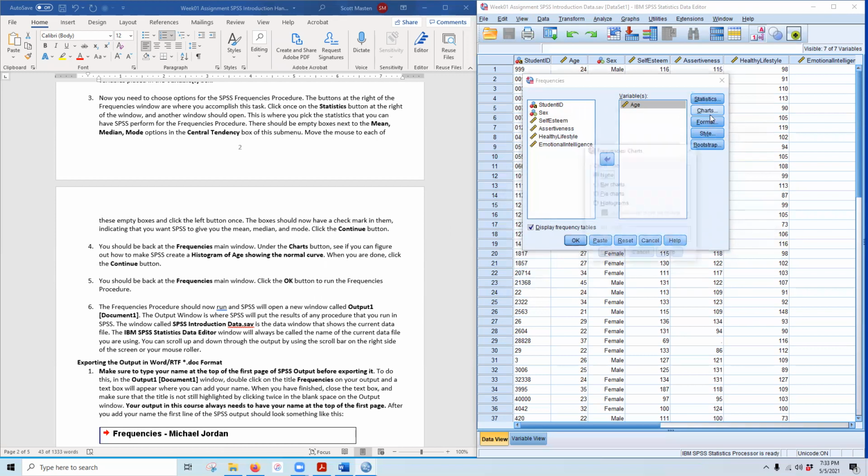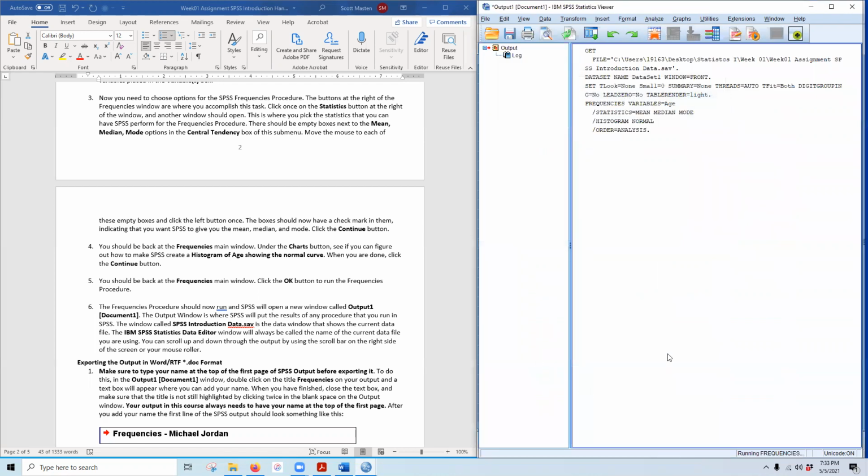Under Charts, this is where you can get that histogram. You click Histogram, and some folks like this normal curve, some folks don't. Doesn't matter to me if you like it or not, but if you want it, you just click that and that'll get it. You click Continue and you click OK, and it is going to run the frequency of age once I click OK.